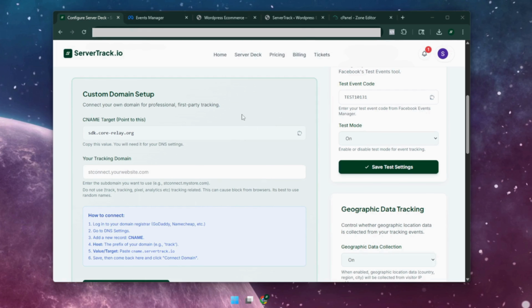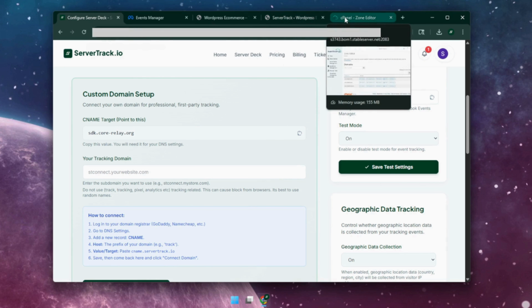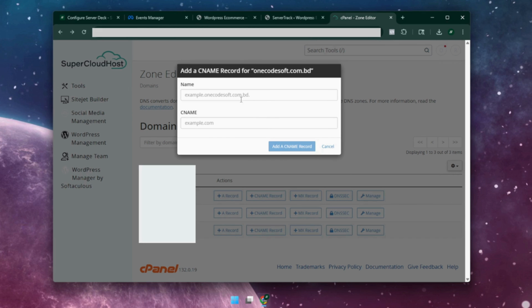Go to Server Configuration, then copy the CNAME target URL. It's clearly mentioned not to use tracking or pixel as your subdomain because they are favorite words for blockers. It might block your request. Then place the CNAME, and in the name field, we used a random name, stconnect. Copy the name and click on Add.